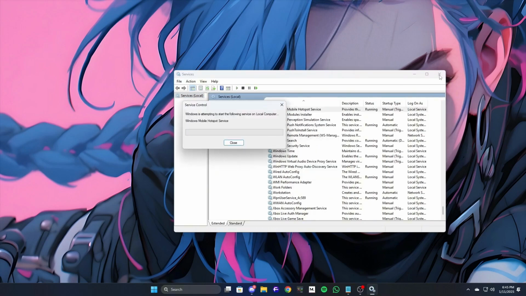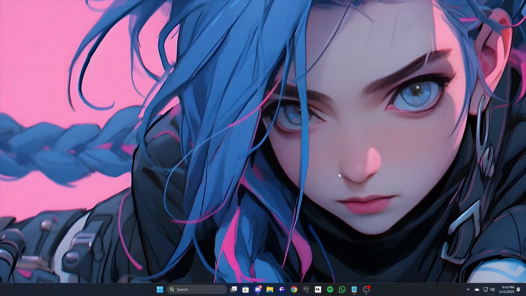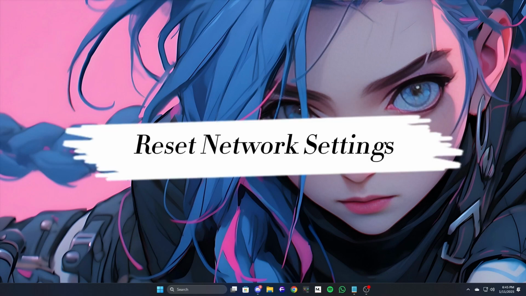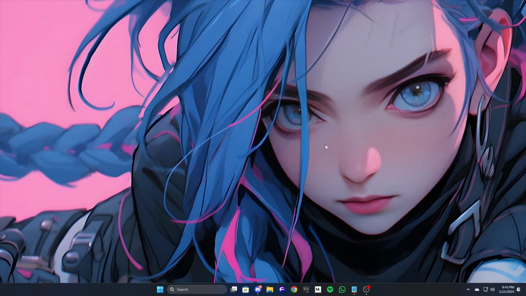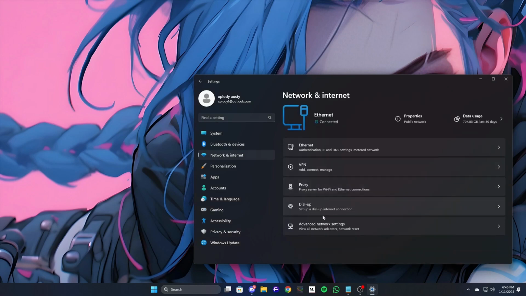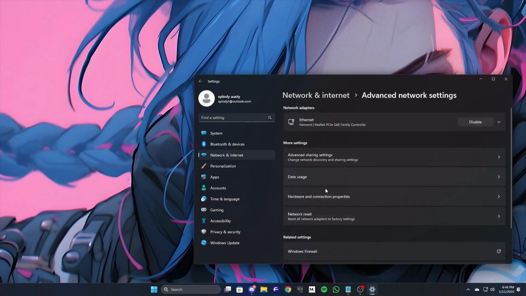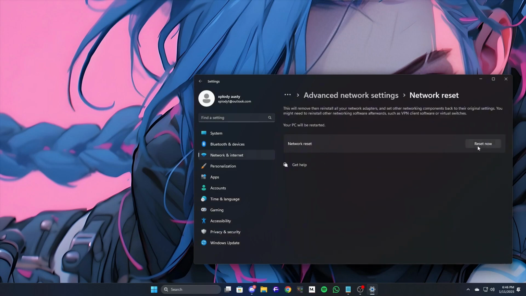7. Reset network settings. If nothing works, reset your network settings. Go to Network and Internet > Advanced Network Settings. Select Network Reset. Click Reset Now. Note, this will erase all saved Wi-Fi passwords. Reconnect to your networks afterward.